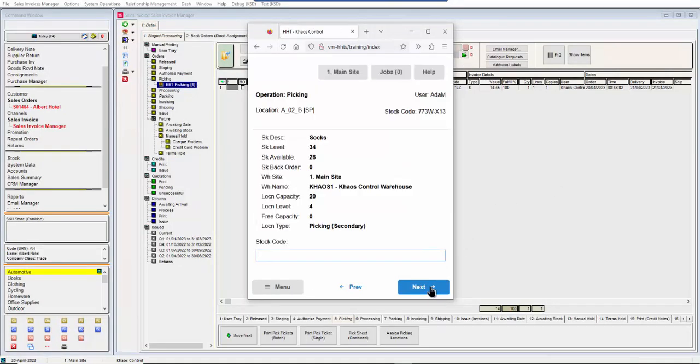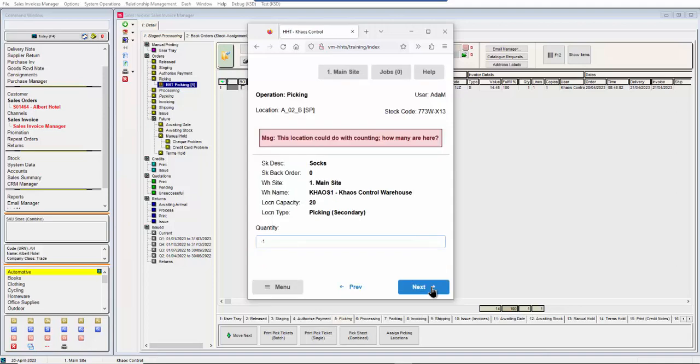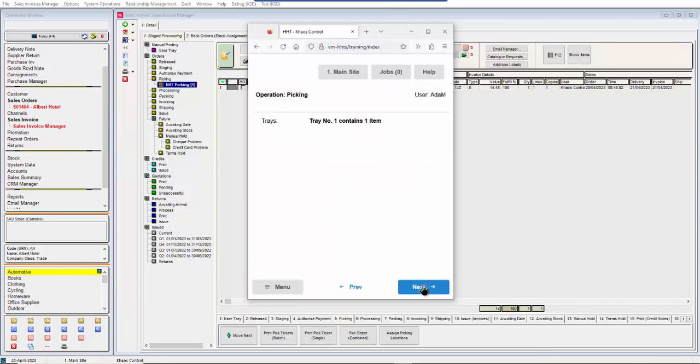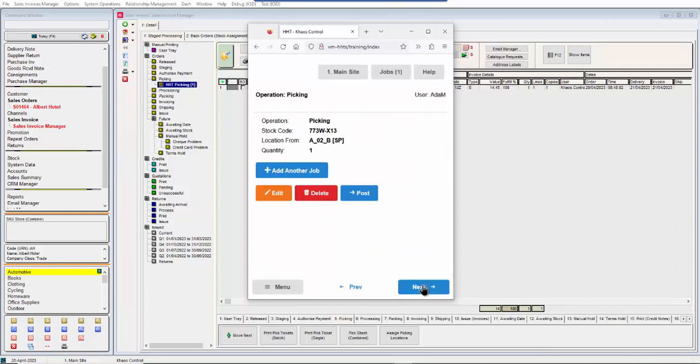The system will also prompt to count locations that are due for counting whilst picking an order. Here we're in the process of picking an order from a location that's due for counting. Here you can see there's a prompt telling us that the location is due for counting. We don't have to count the location, we can just click next without counting and the system will prompt again the next time. On this occasion though, we will do the count and enter in our count result. We can then continue with the pick as normal.